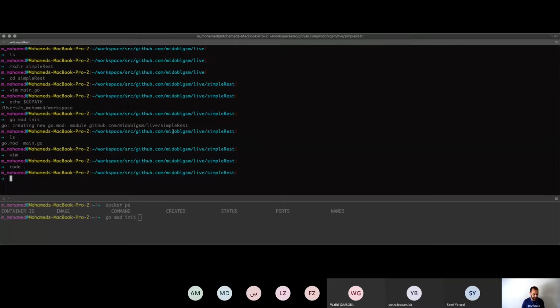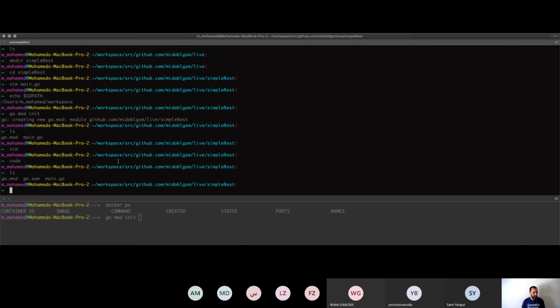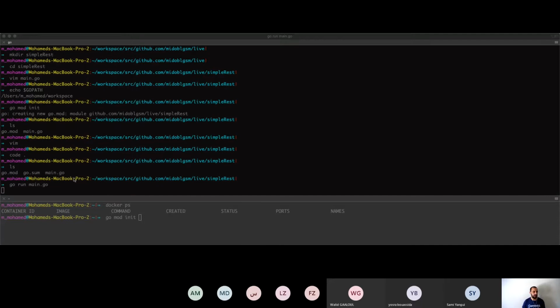Yeah, actually, let me continue then. If you set up your editor correctly, then it will do the import for you. So I wrote the main Go file. Now I want to run it. It is as simple as running this: go run main.go.